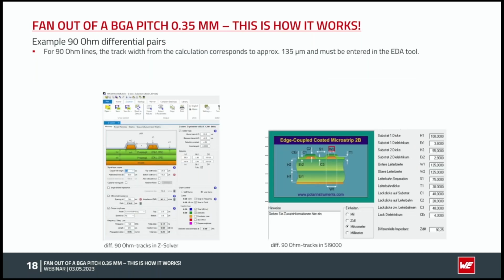Here we have a look at the 90 ohm differential pairs. I think Michael told us something about 100 ohms differential, but we also have 90 ohm differential pairs. Here you have an example where we compare two different tools. They have nearly the same value, both around 90-91 ohms differential resistance.